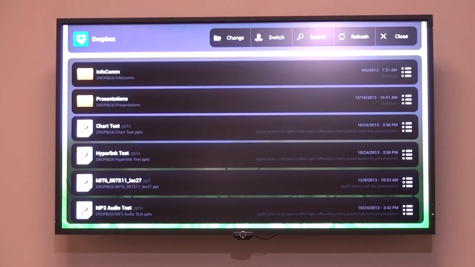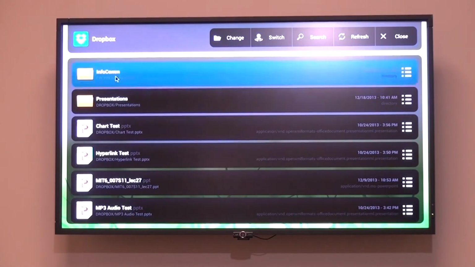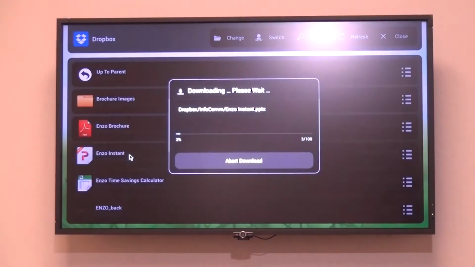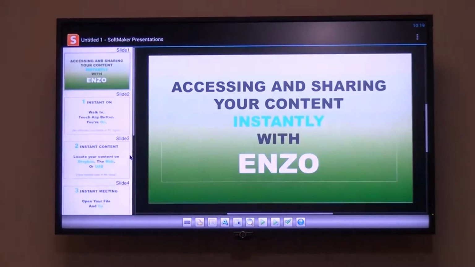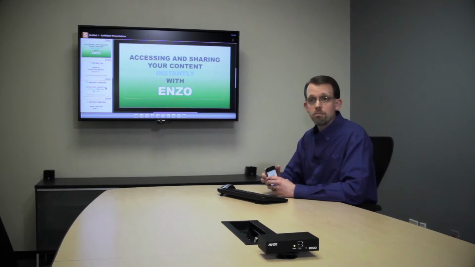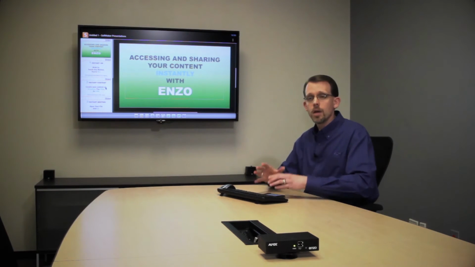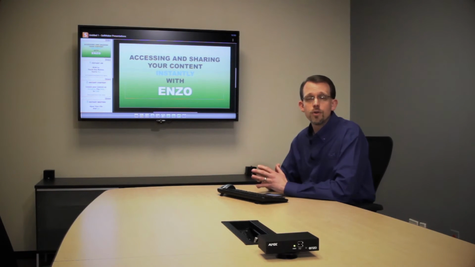So now Dropbox has sent down the list of documents, and I can navigate or search through that content here. And I can go through and I can, for example, select this presentation to show on screen. And Enzo will download it from Dropbox and open it up into a presentation viewer where I can then display that content. And I talked through the whole process here, but really this is probably something that you can do in 20 seconds or so at the start of a meeting.